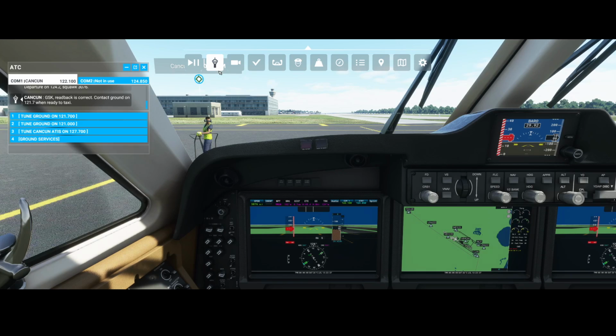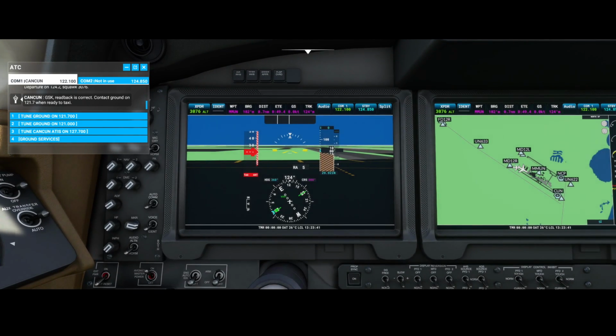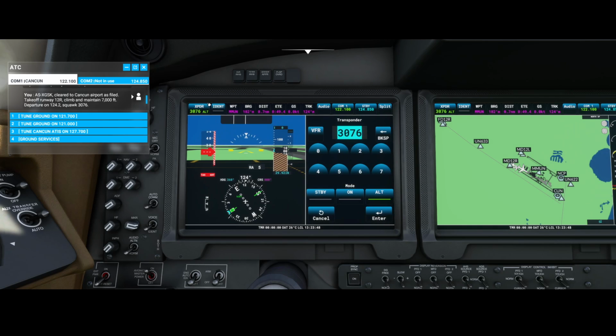So now we acknowledged it. You can see several things have changed. If we zoom into this screen, you can see that we go a little bit up, that the squawk code, so the transponder code, has been automatically set here. The only thing you need to do is switch to on, which makes sure that traffic control can see you and can recognize your airplane.